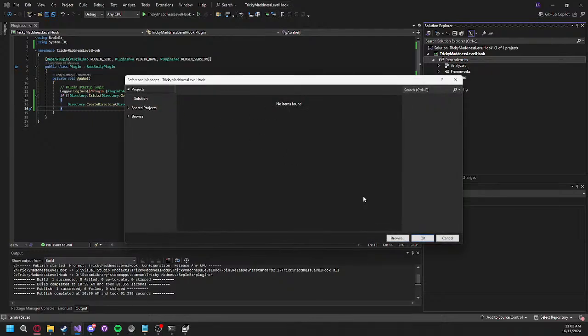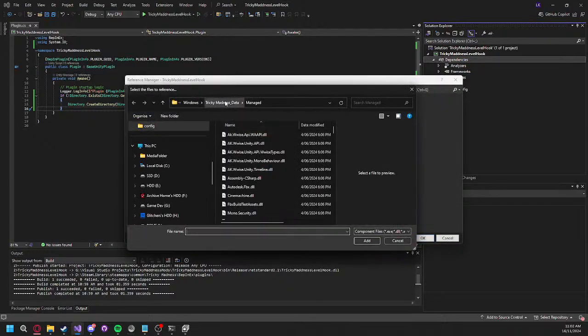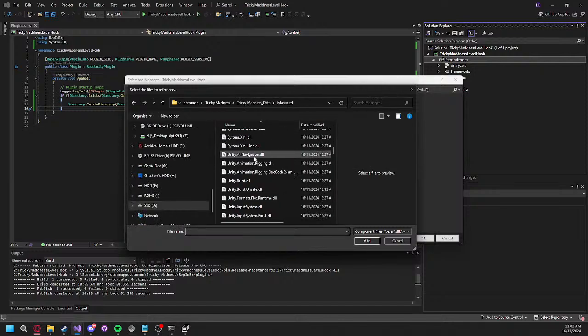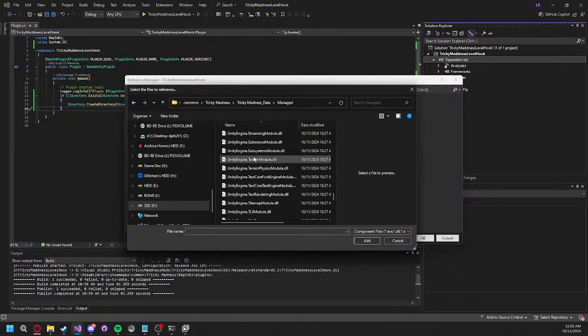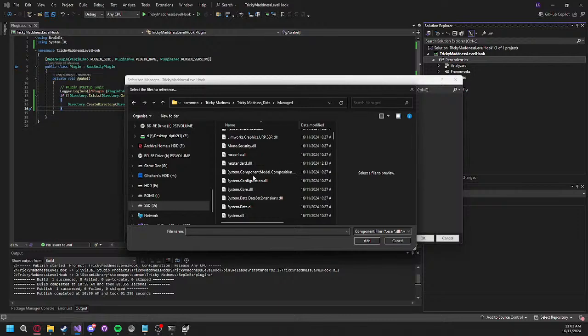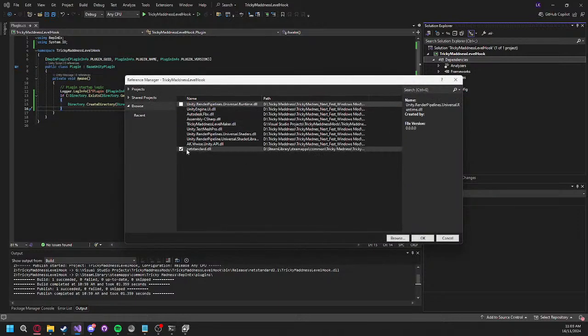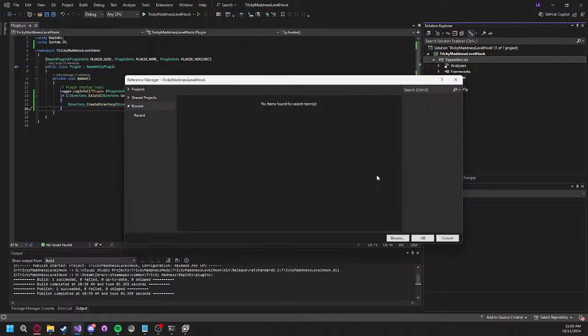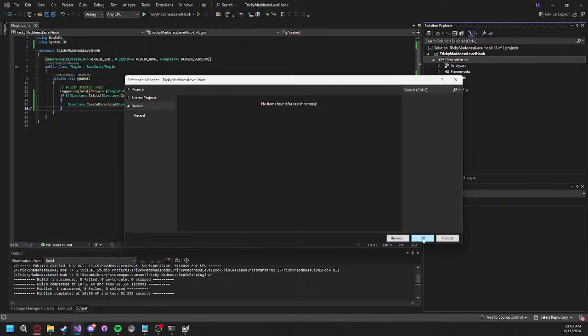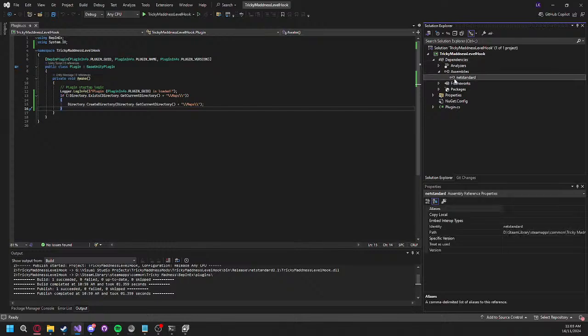Add a project reference. Browse. No, that's the old one. Data managed. .NET. That's standard. References. I want to start a bit fresh. Okay. That do .NET standard. Okay.